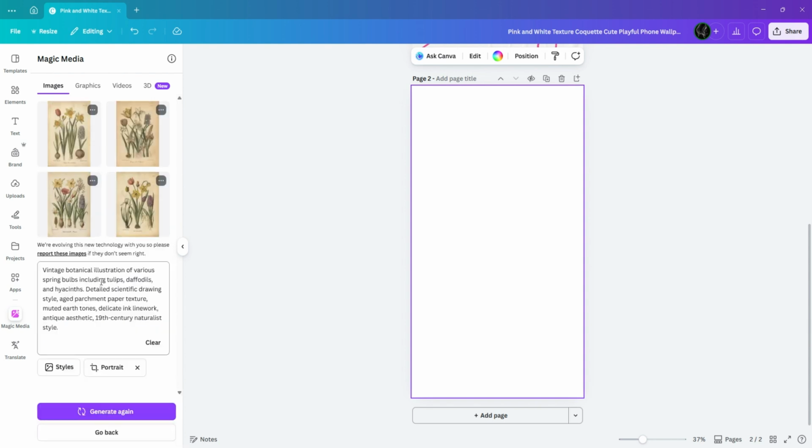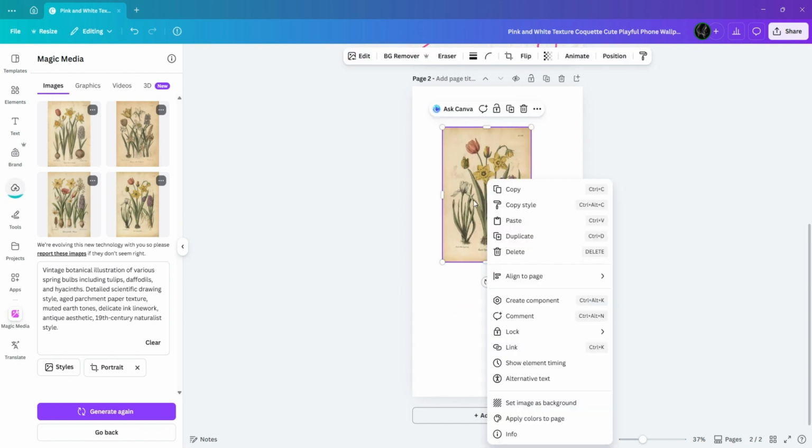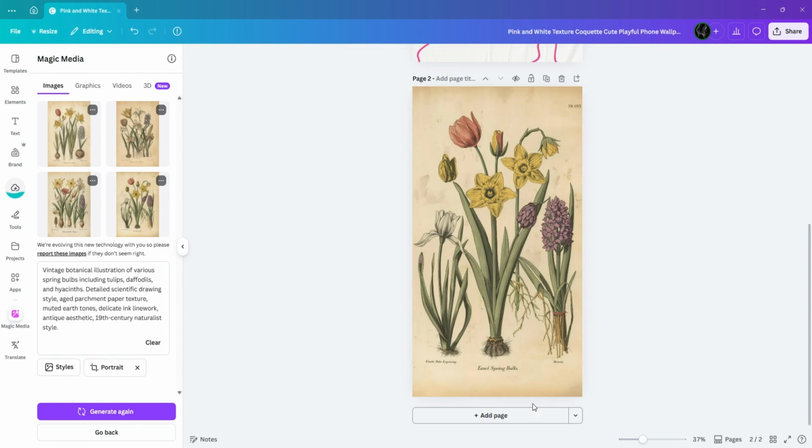I like this one with the yellow and purple flowers, so I'll click to add it to my canvas. To finish, I'll right-click the image and select Set Image as Background, so it fills the entire page perfectly. And now my wall art design is ready to print and put on the frame to hang on the living room.